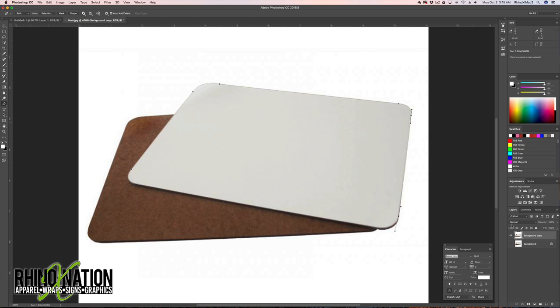Then if we come over here to our layers palette, click on paths, you'll see we have that work path right there we just created. We'll click off of that. Now what we want to do is drag this down to make a copy of that path. And now we want to adjust the second path to include this brown area.